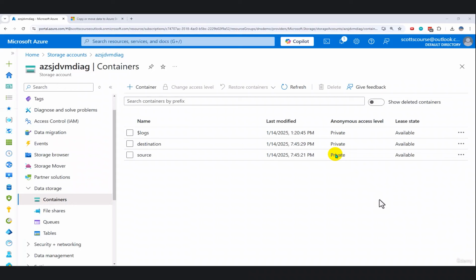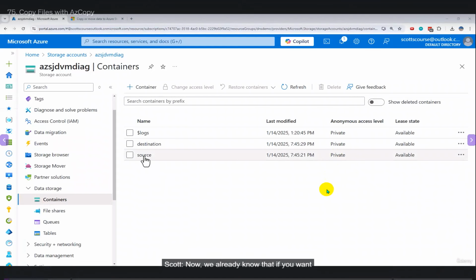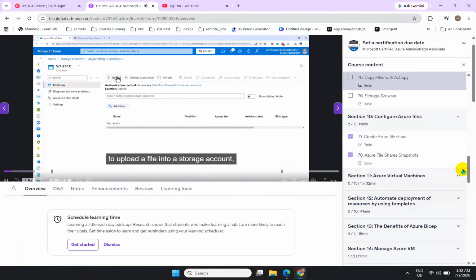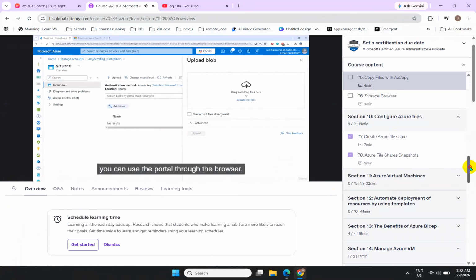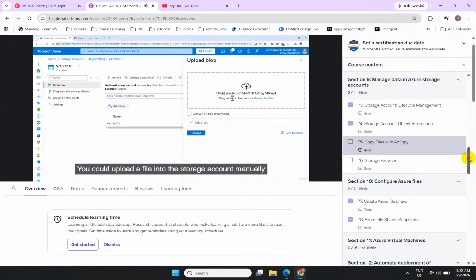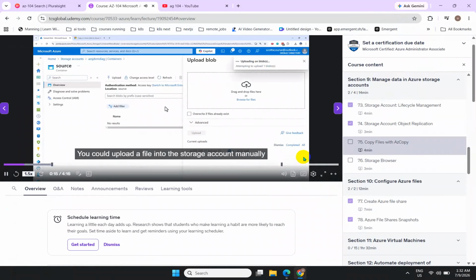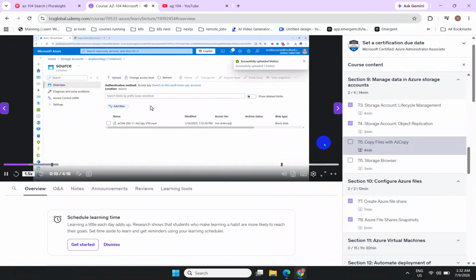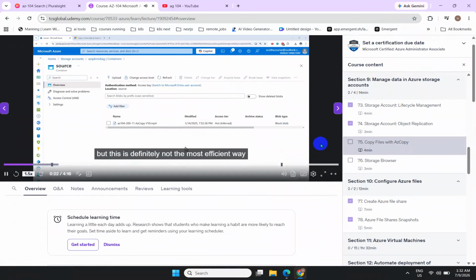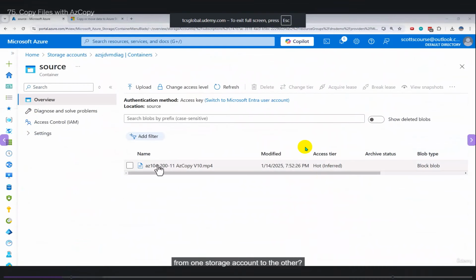Now, we already know that if you want to upload a file into a storage account, you can use the portal through the browser. You could upload a file into the storage account manually in this user interface. But this is definitely not the most efficient way to do this. Now, what if you have two storage accounts and you want to move a file or copy a file from one storage account to the other?